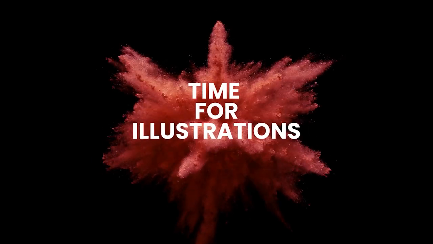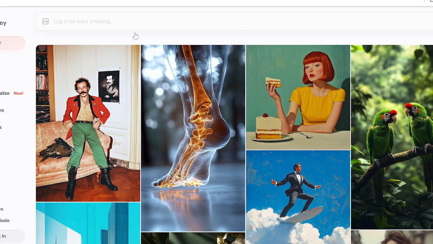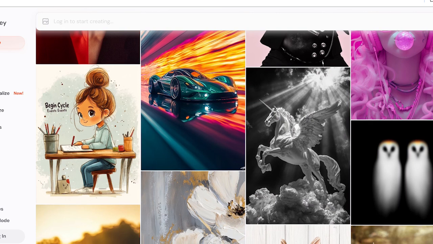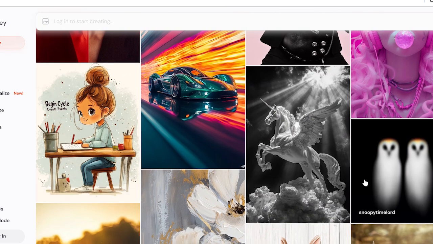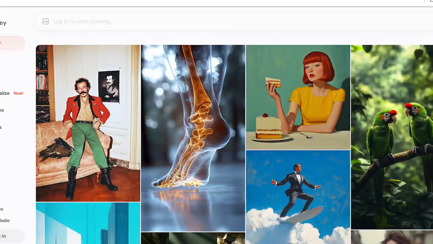So I use MidJourney. Now I do have the paid version of this. You see the little picture here? I don't know if it's a free version. I guess it used to be a free version. But I will show y'all the paid version of this in a few.